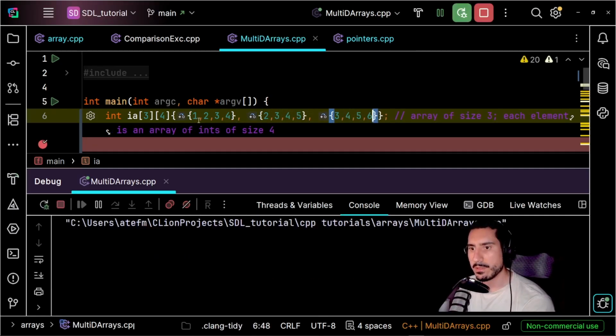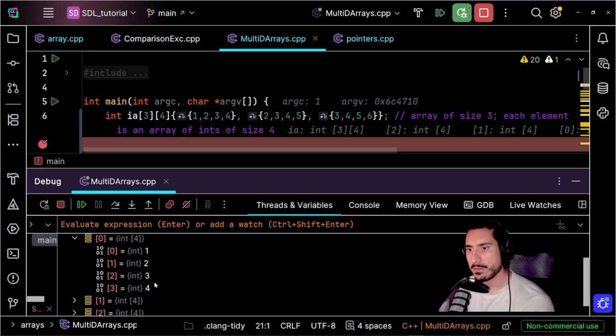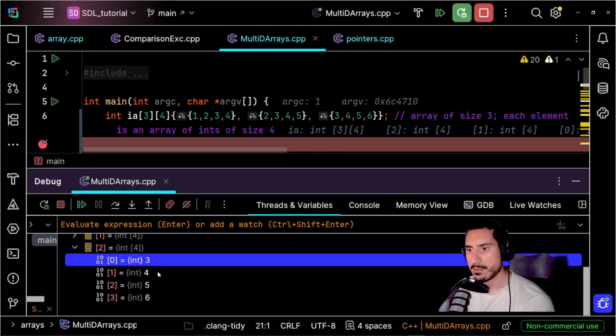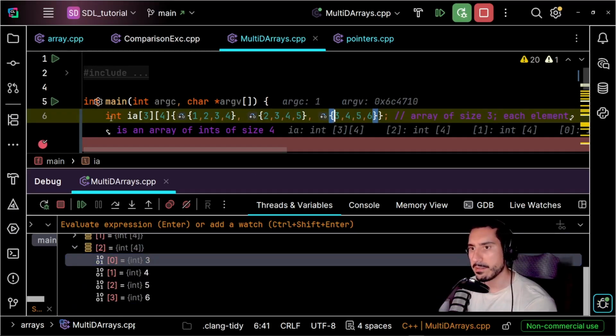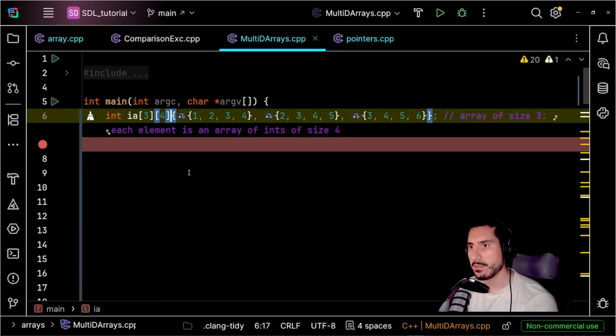And if we run the debugger and see, you can see the first one has 1, 2, 3, 4, and the second one has 2, 3, 4, 5, and the third array has 3, 4, 5, 6, as we can see here in the declaration and initialization. And they can also be 3-dimensional, so I can even add like 2 elements.